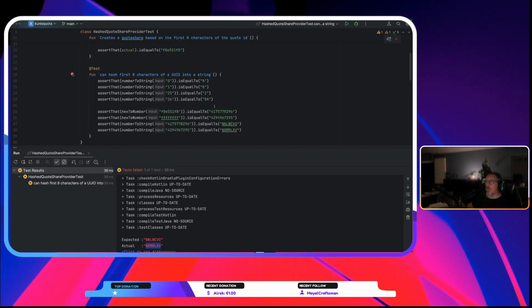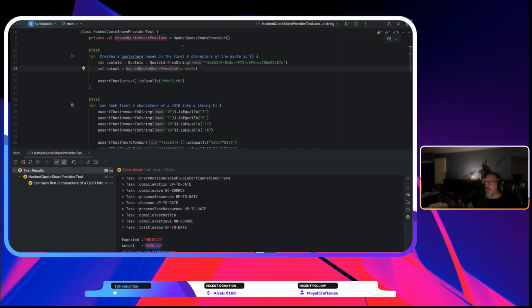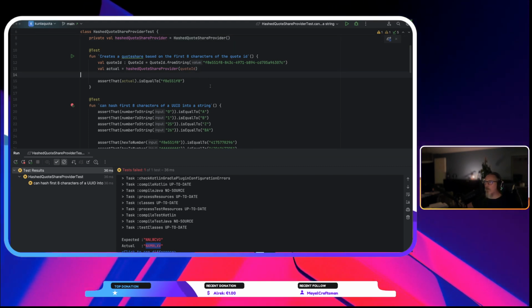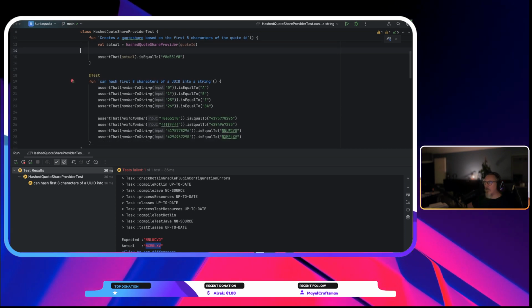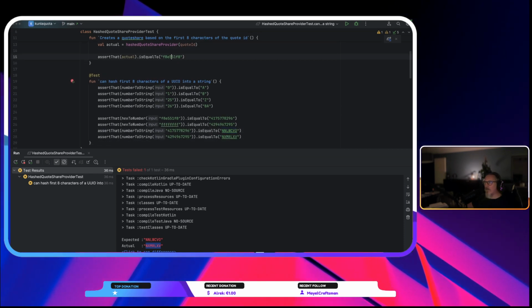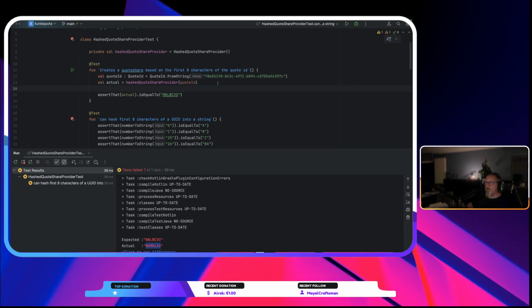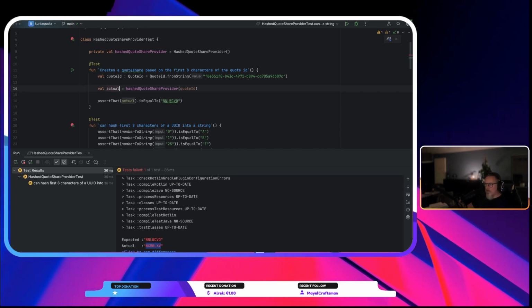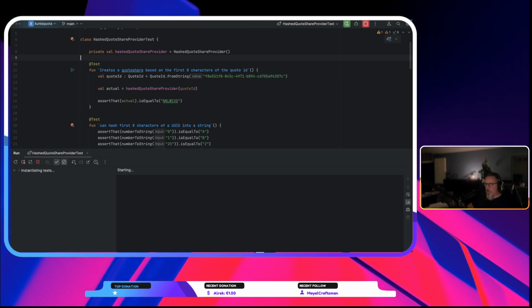Let's move it to production code, I would say, and then we've got our implementation of a hashed QuoteShare provider. So then what I want to do, here's the example. This should come out as this thing. That should be the expected result. That's what I want to do. Makes sense? Let's go.